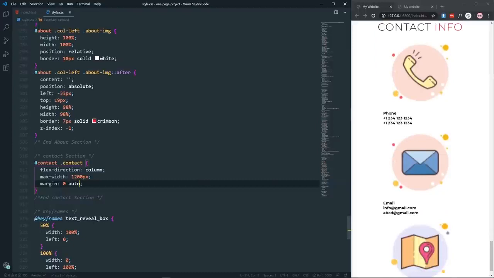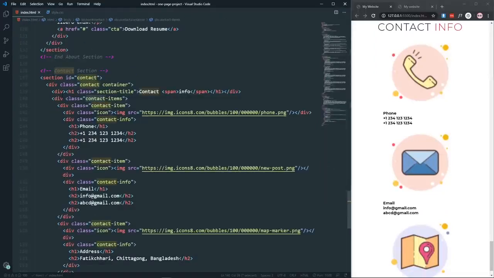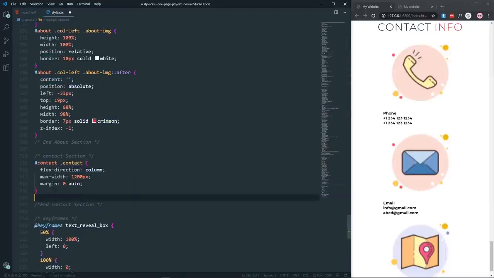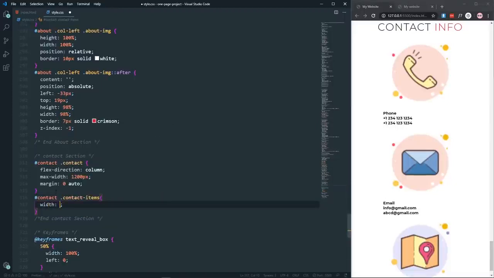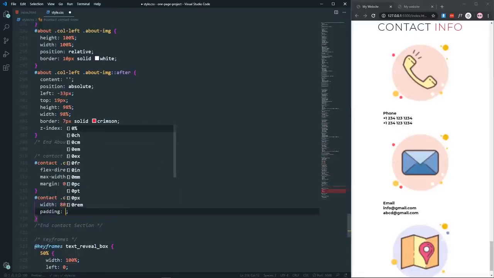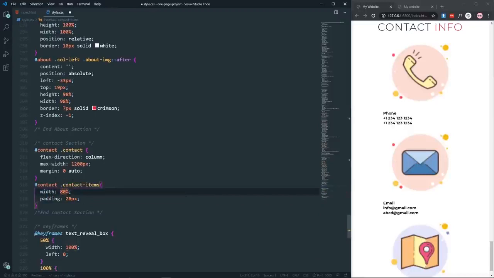So that's fine. After that let's come to the items, contact items. We have all our items in this div which is contact items. So let's come here and say contact and contact items, and what I need is width will be 80%, and also padding will be 20 pixel, not 80%. Let's say that we'll have 100%. So that's fine.